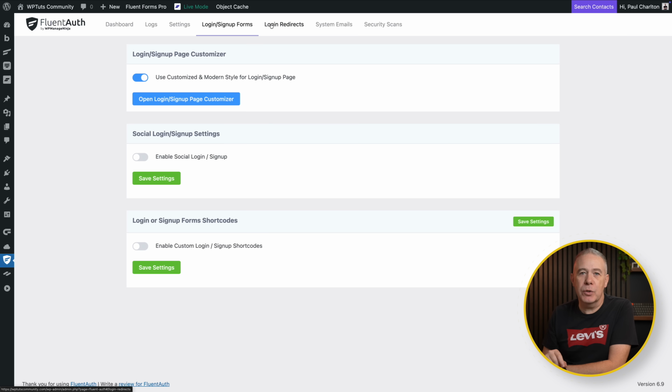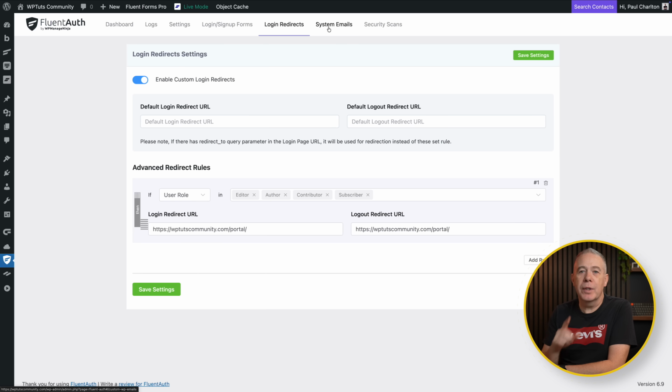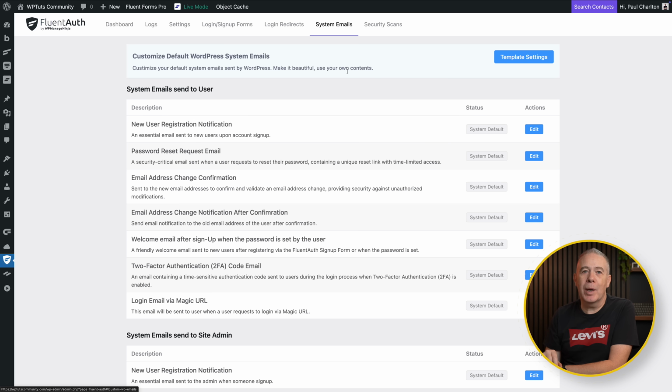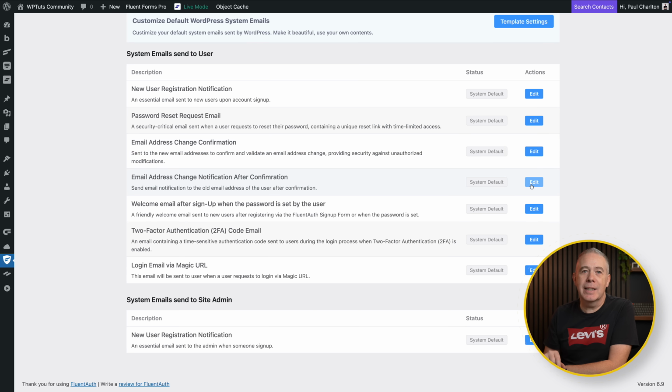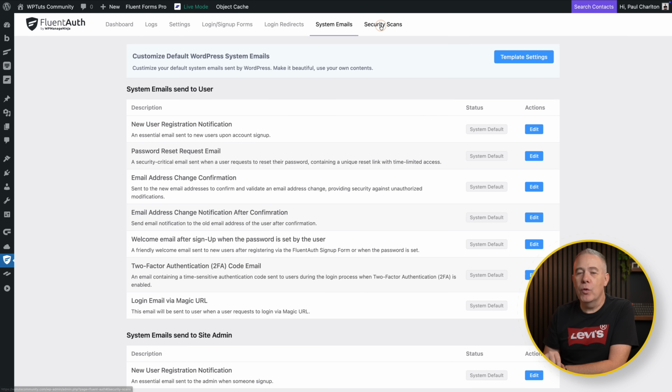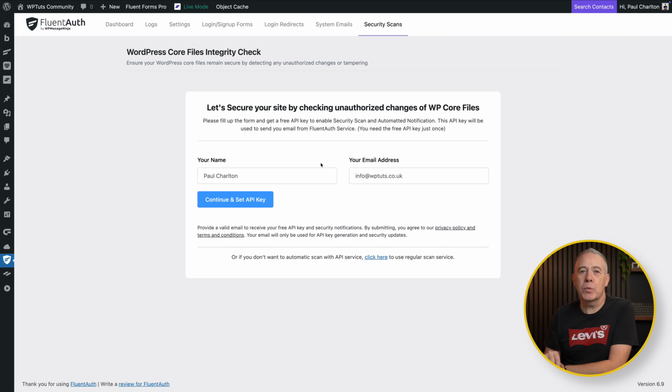But there's so many little useful security features in Fluent Auth. I'd highly recommend you install that on your websites. Even if you have no other security plugins installed, this is going to at least give you a little bit extra defense over a plain old vanilla WordPress website.